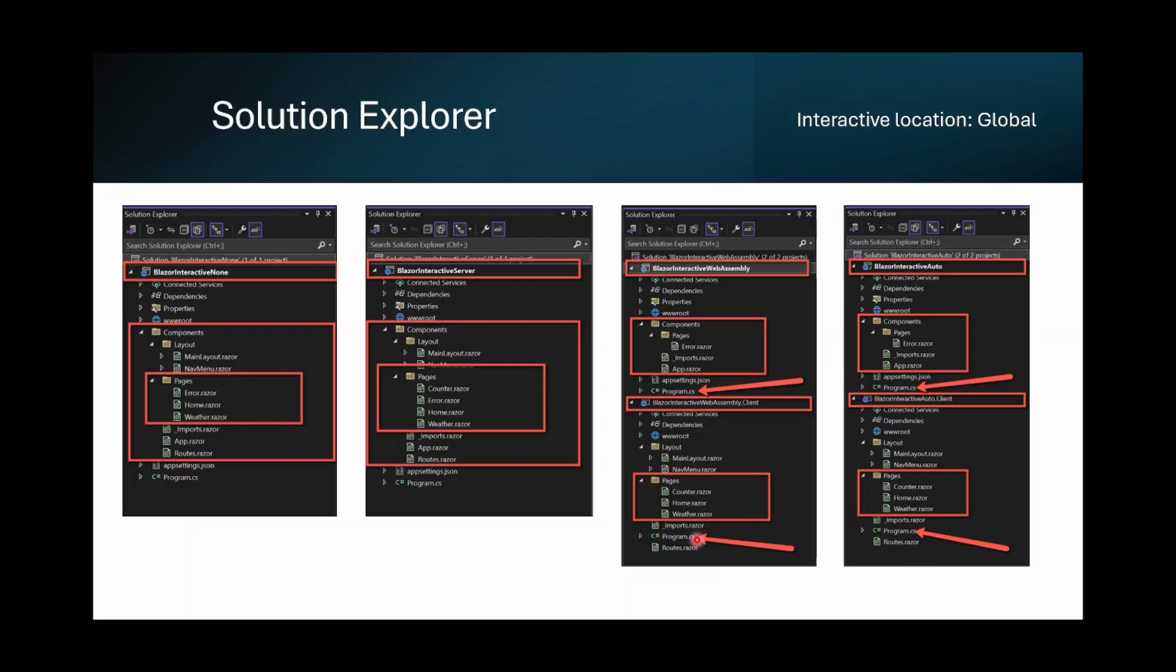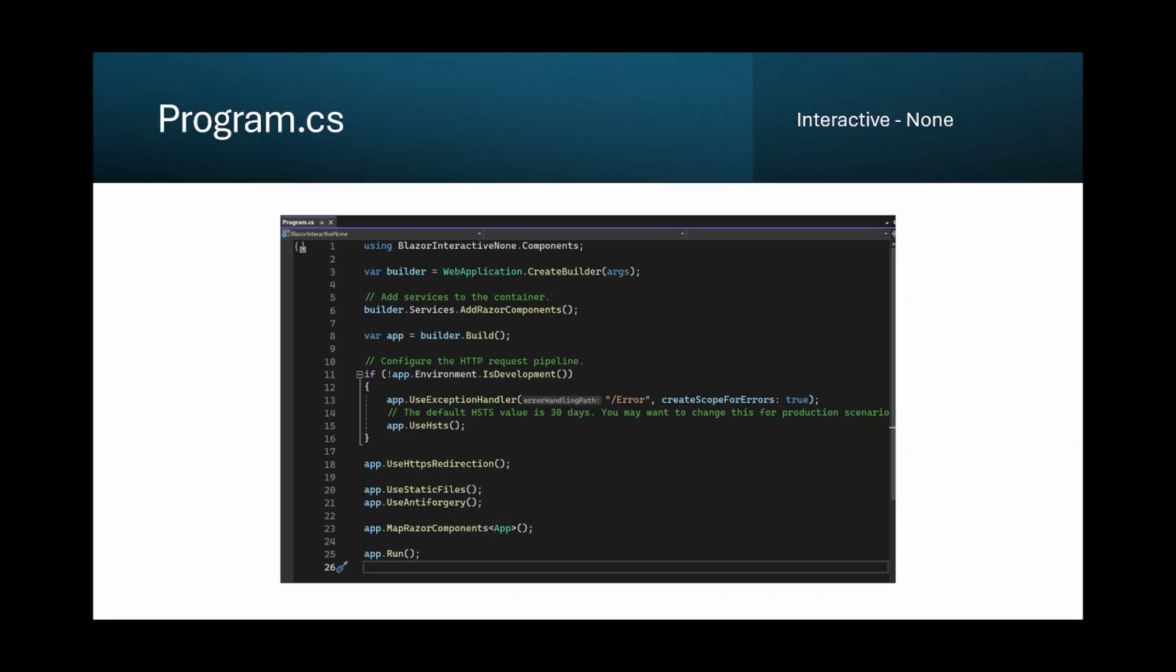And lastly, if we look at the auto, for this, we've got exactly the same folder structure and file structure as we had for the interactive WebAssembly. Moving on to the program.cs file, for interactive none, we've got simply builder services with .AddRazorComponents, and we've also got here app.MapRazorComponents, and then just type app.